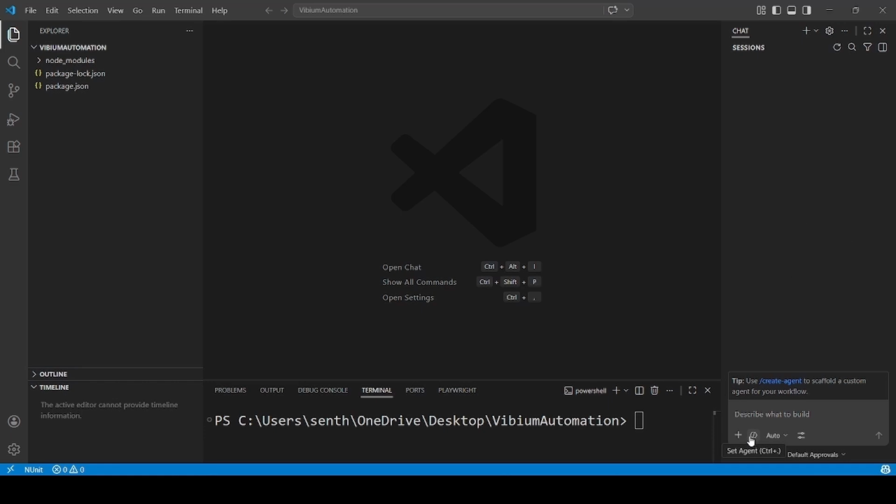In the GitHub Copilot chat, we have the set agent option. Here we have different modes: agent mode, ask mode, and plan mode. For MCP server communication, we will use agent mode. Click on agent.